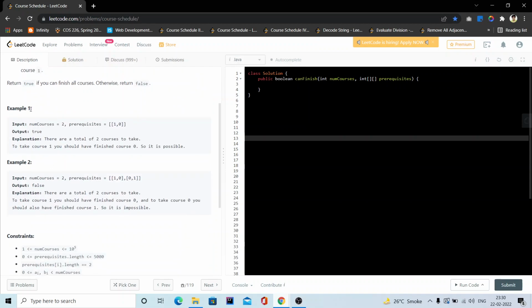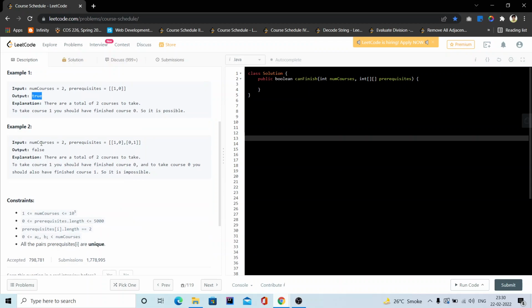So let's look at example number one. The number of courses we have is two, and to finish course one we should first finish course zero. Now that's possible, so we return true. Let's look at another example given to us. Again, the number of courses is equal to two. To finish course one, we need to finish course zero, and to finish course zero, we need to finish course one. Now that forms a cycle, and we cannot break out of it, so we return false.